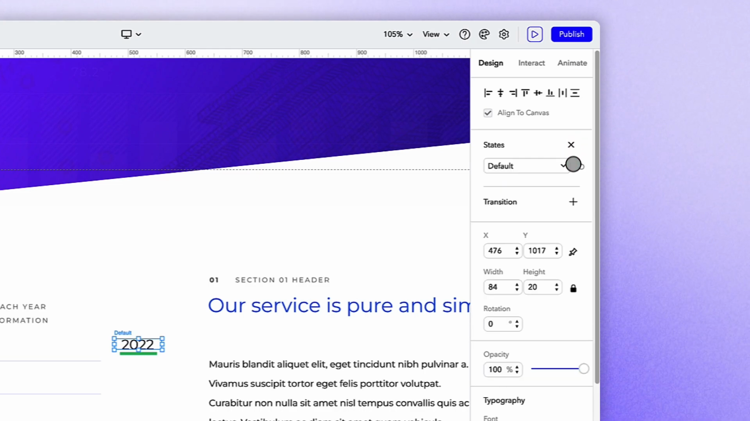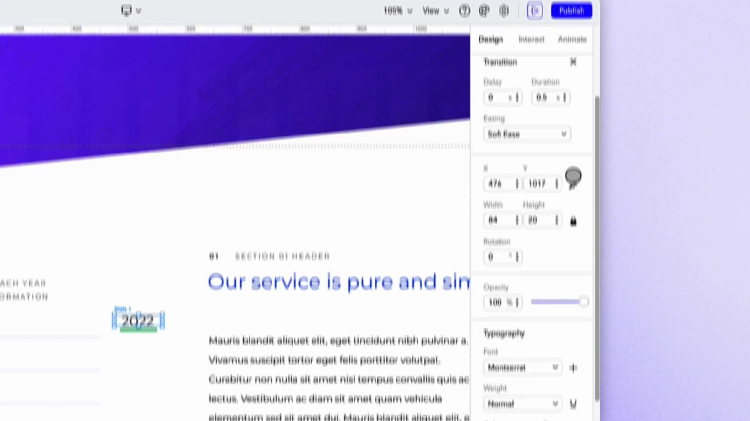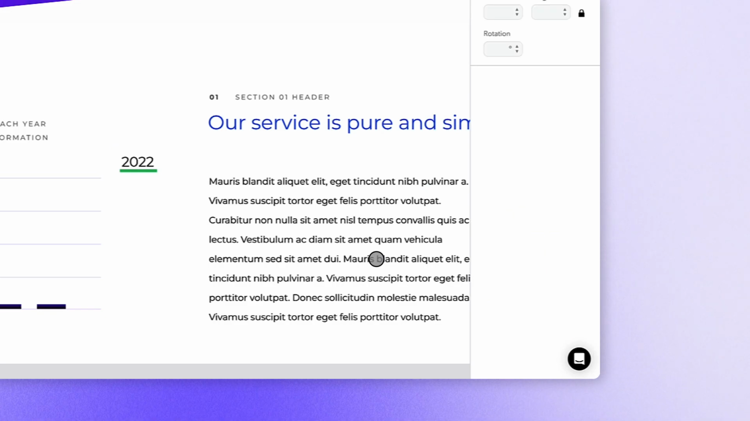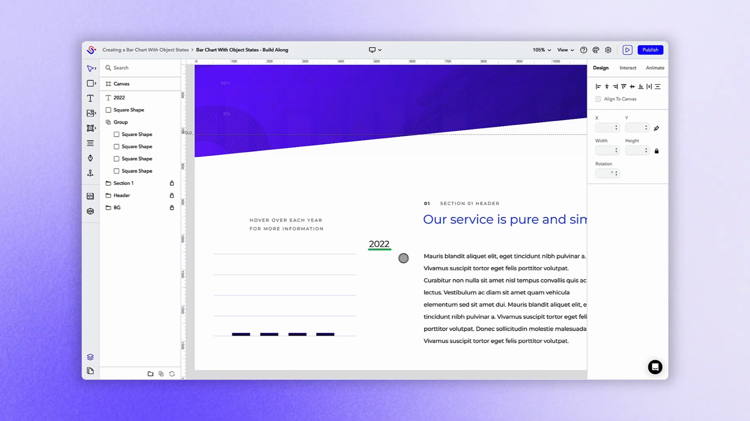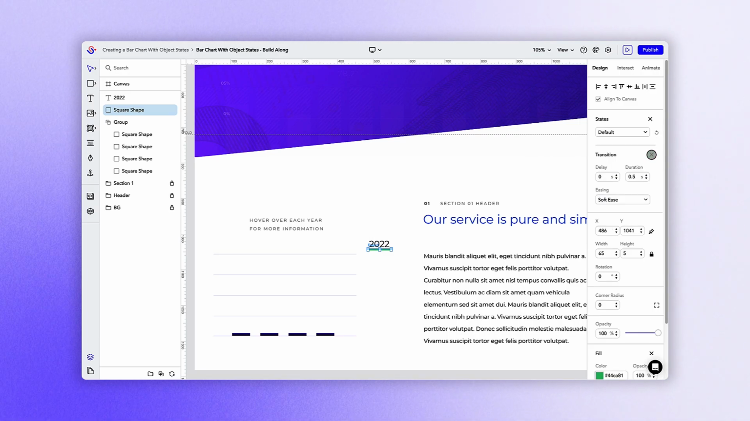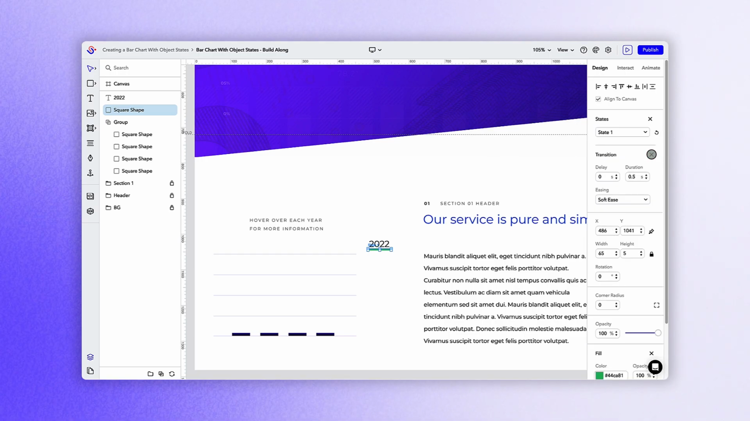the previous step. We'll want to make sure we add a transition. And for the new state, we're going to change the color of the text box to white. Once we're done adding our new state to the text box, we can add a new state for the square shape as well. This time we're going to change the fill color from green to purple, and we'll transform the square shape into a circle by changing the dimensions to 80 by 80 and rounding the corners by 80 pixels.